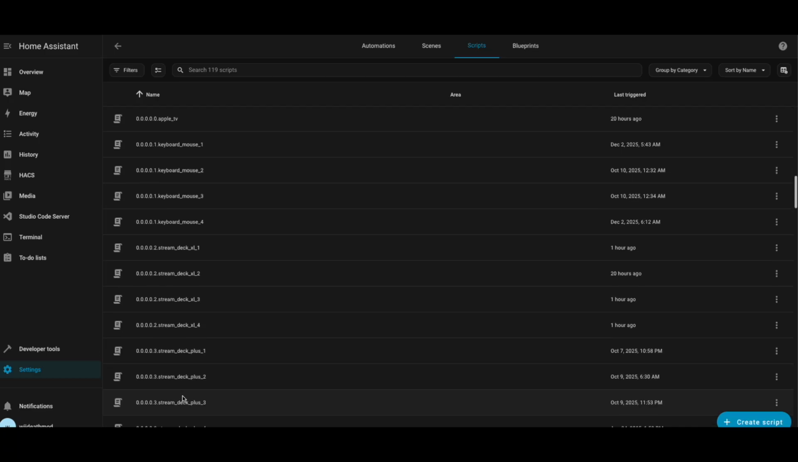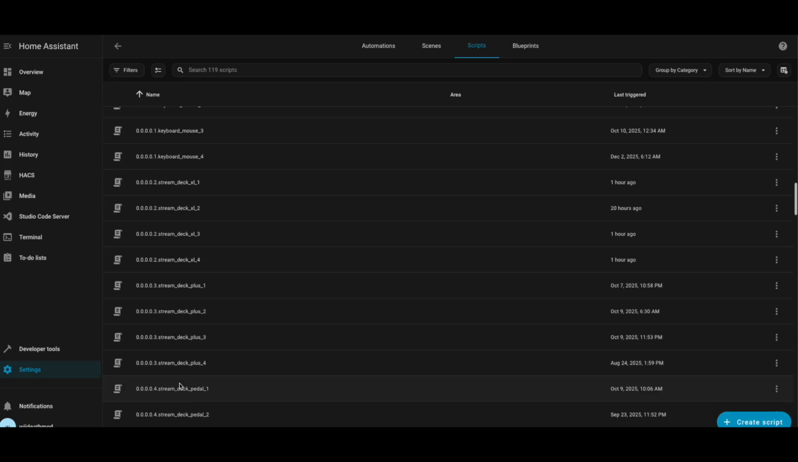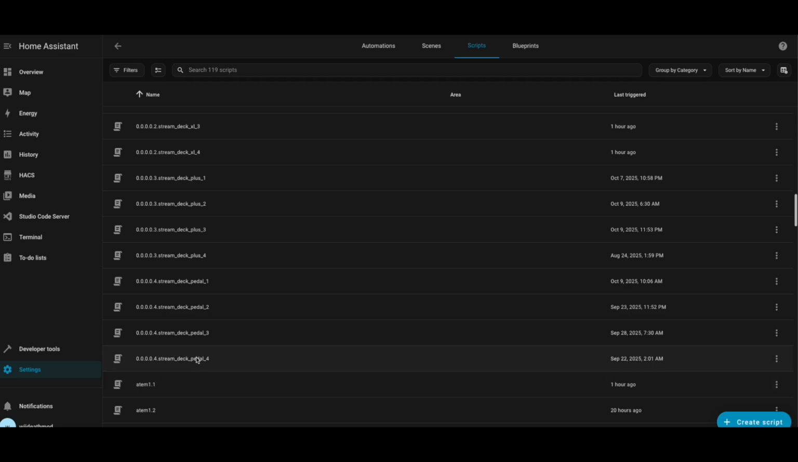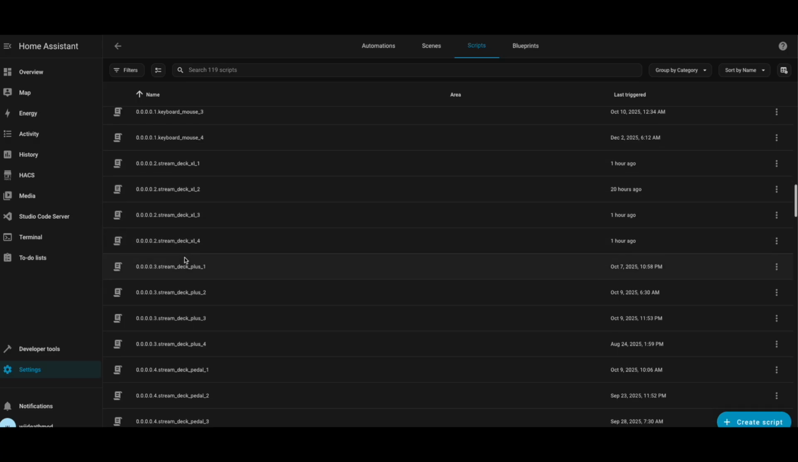This was input number three. This is input number four because this is when I had the Stream Deck pedal hooked up to it, a Plus, an XL, and then my mouse and keyboard. But the mouse and keyboard started interfering with other stuff, so I took everything off there and just plugged it into the computer individually.